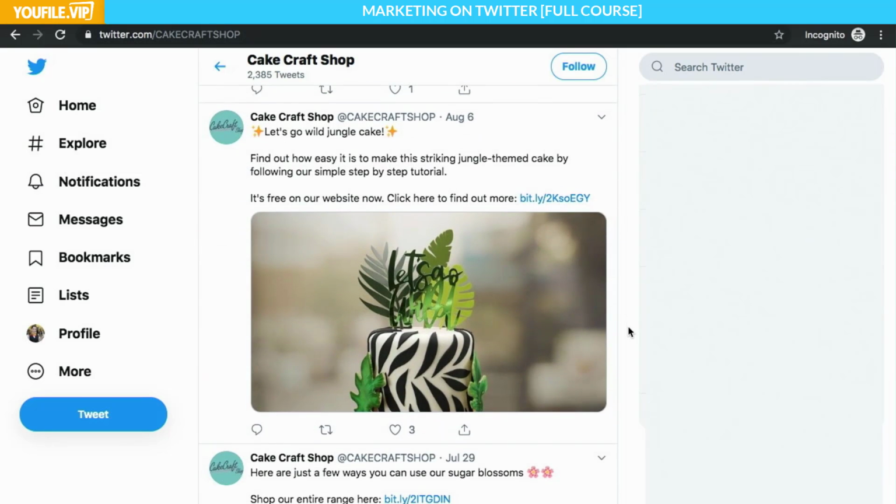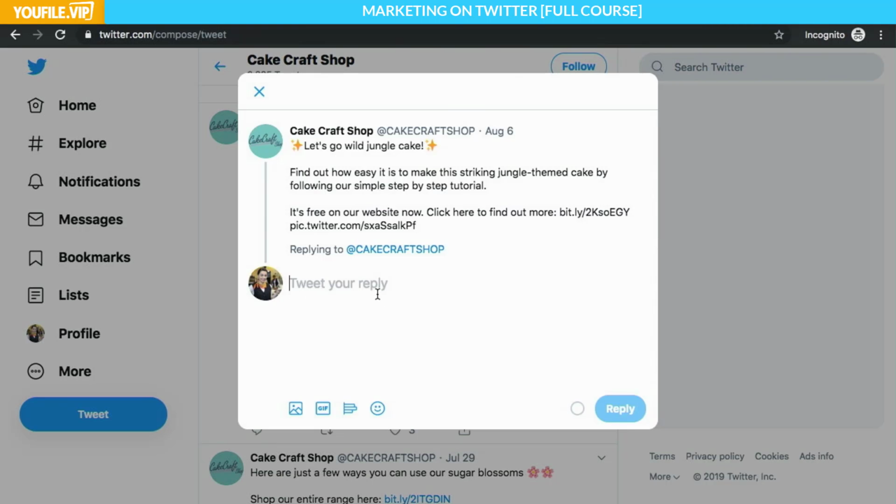Here we see a really neat jungle cake. So in order to jump in on this conversation or to engage, I'm going to use a dialog box, and I can always tweet or reply. A great example is they're providing a step-by-step tutorial. Well, maybe I made the cake. I took a picture and I want to share it with Cake Craft Shop. This is where I would do it.